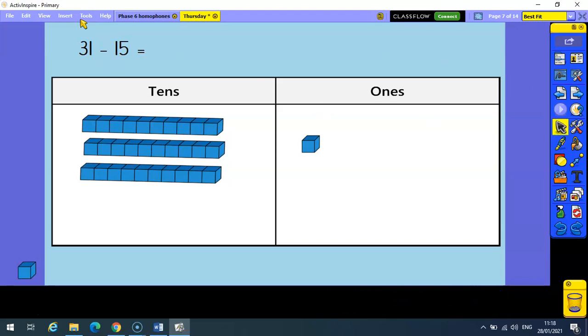So I have made the first number. The first number is 31. It has 3 tens and 1 one. Now I'm going to take away the number 15. 15 has 1 ten and 5 ones. Okay.